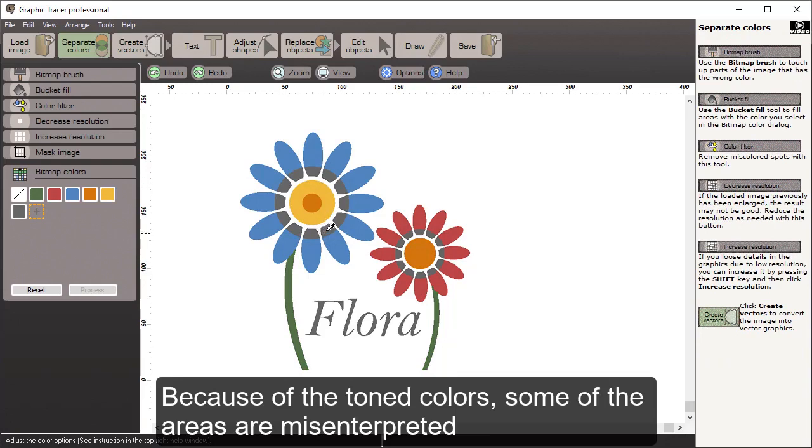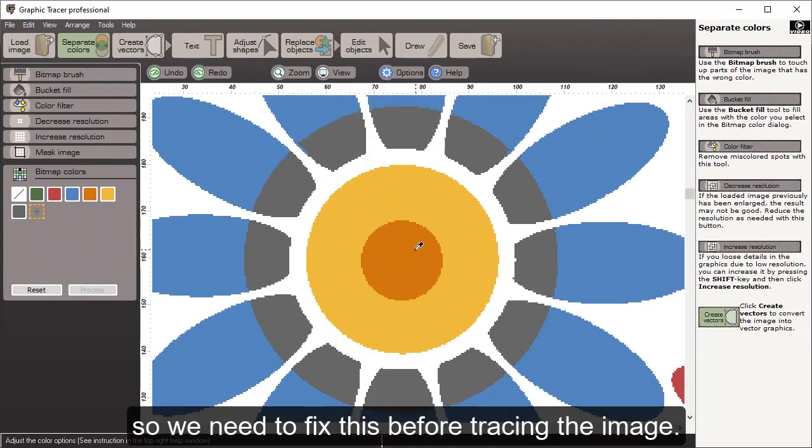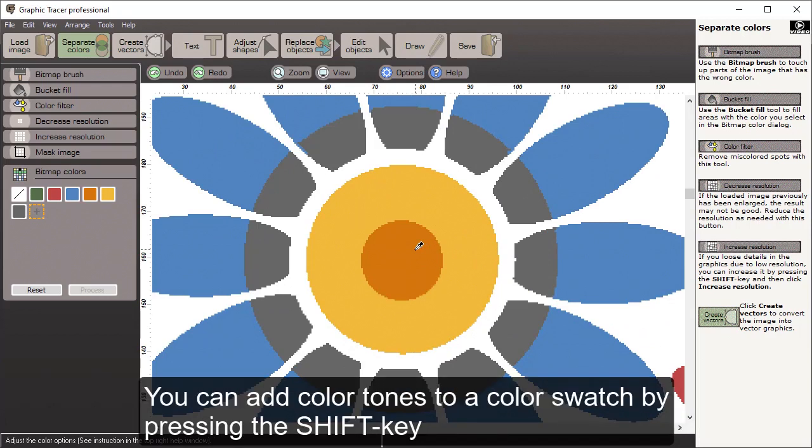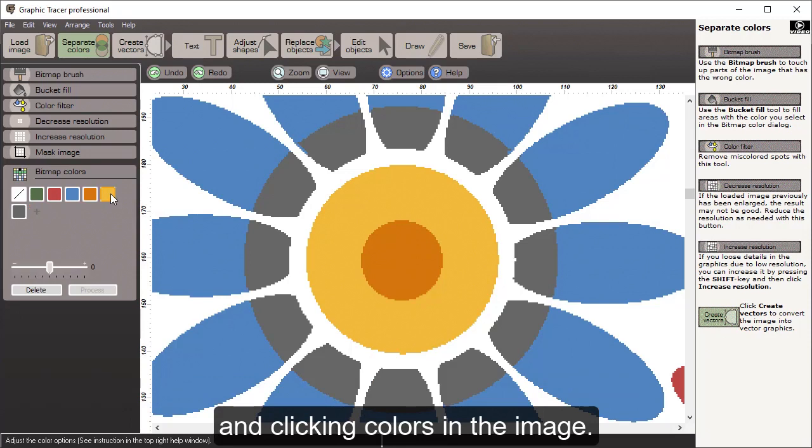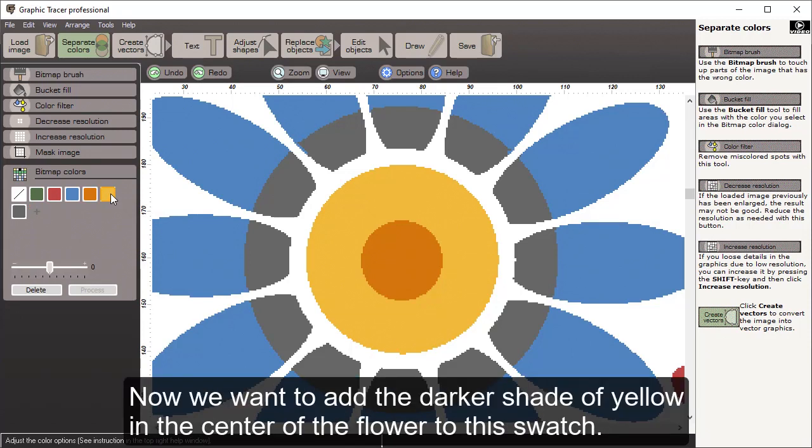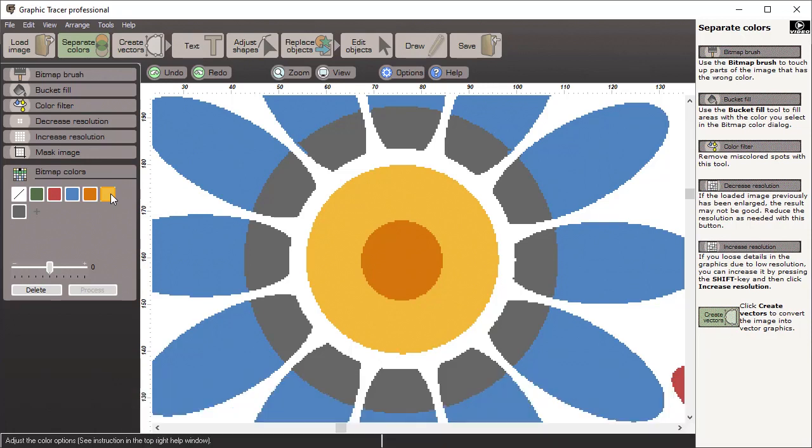Because of the tone colors, some of the areas are misinterpreted, so we need to fix this before tracing the image. You can add tones to a color swatch by pressing the Shift key and clicking colors in the image. We select the yellow color swatch. Now we want to add the darker shade of yellow in the center of the flower to this swatch.